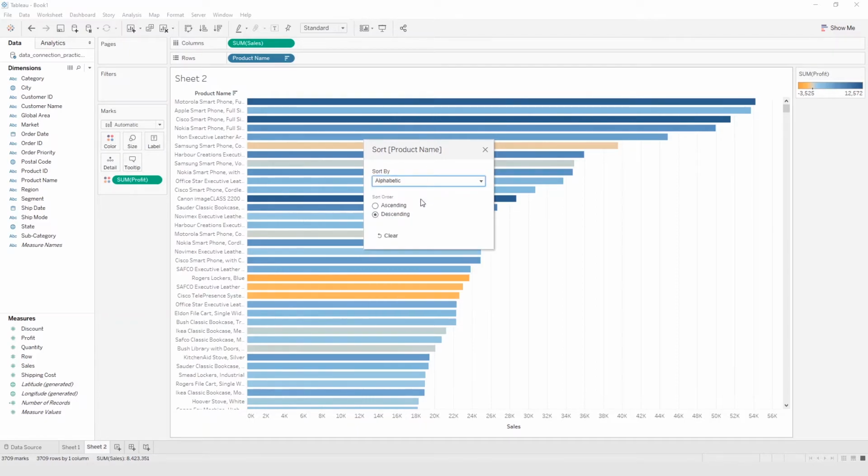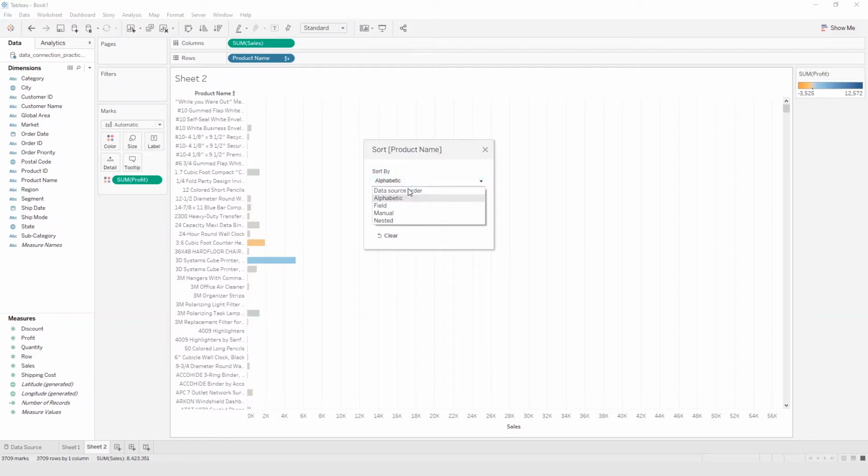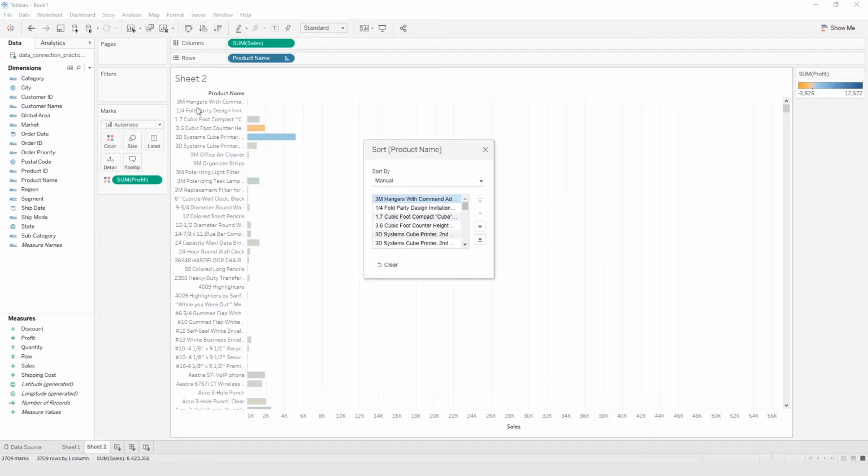You could sort alphabetically. You could do descending. You could sort manually. And manual sorting basically just tells you which order to put stuff in. So let me put this on top. As you can see, the changes occurring right here. If I take this and put it all the way at the top, as you can see, this has been moved up here. So that's how manual sorting works.